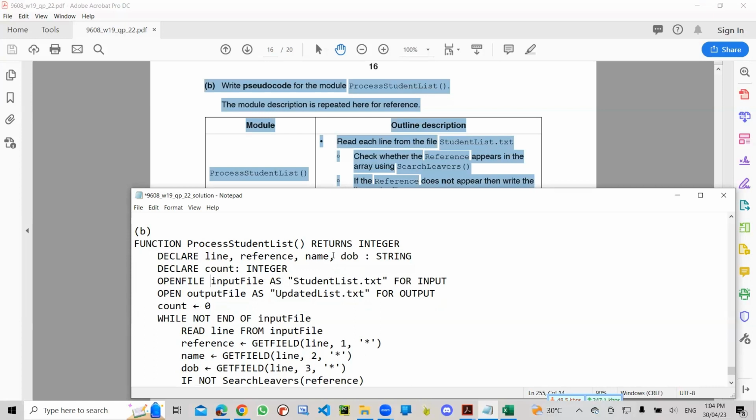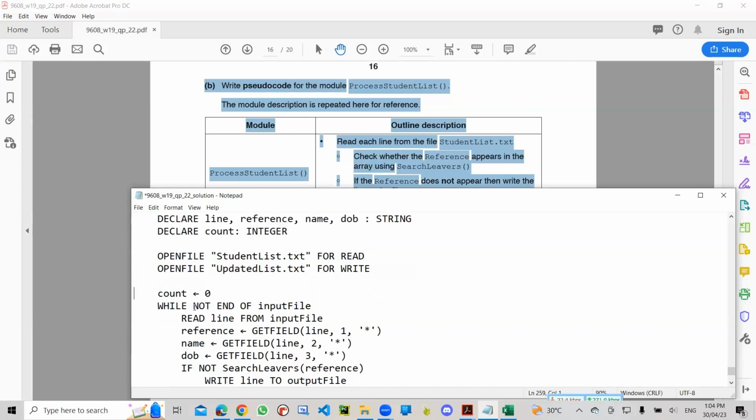Open file, student list.txt for input. We have got now read, and then open file, update list.txt for output. Now we have got write for it. Okay, so we have opened both of the files. So we initialize the count while not end of file, now we have got EOF function.